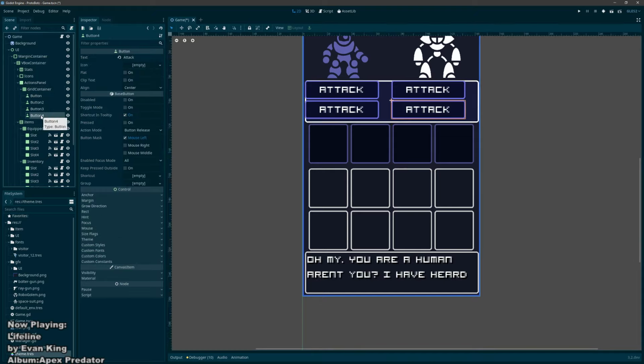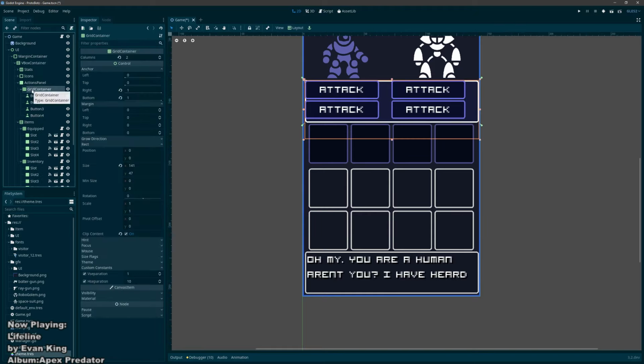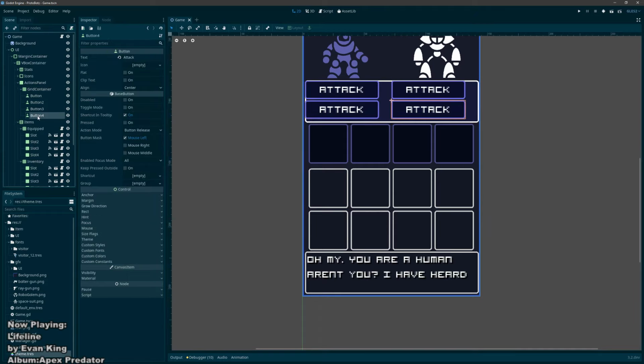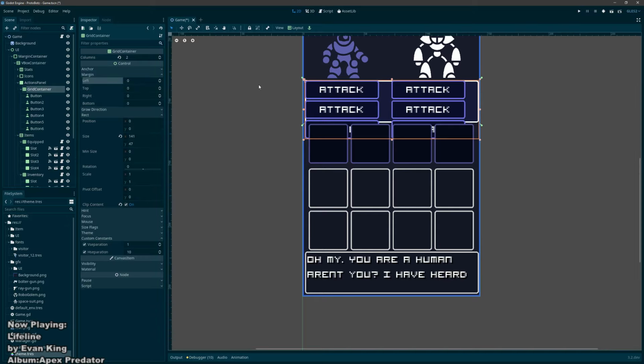So if I say clip content and I put more buttons out, it's going to clip them, which is what I want it to do, but I don't know why it keeps growing. Don't grow. Stop growing. Even if I do this, this shows that it's... Those are the anchors. Okay, so full rect.